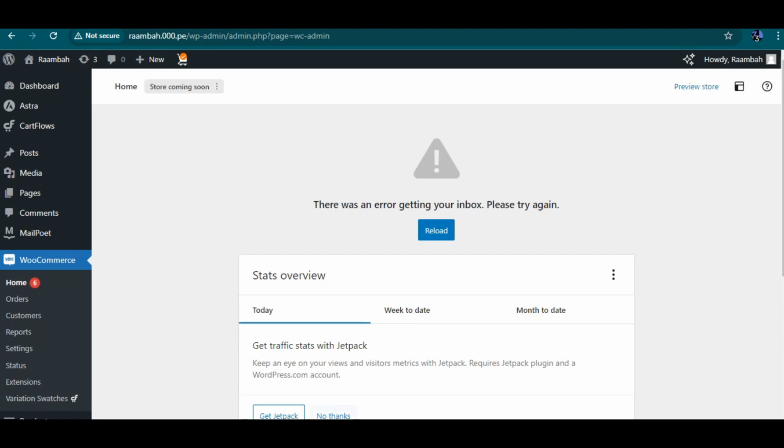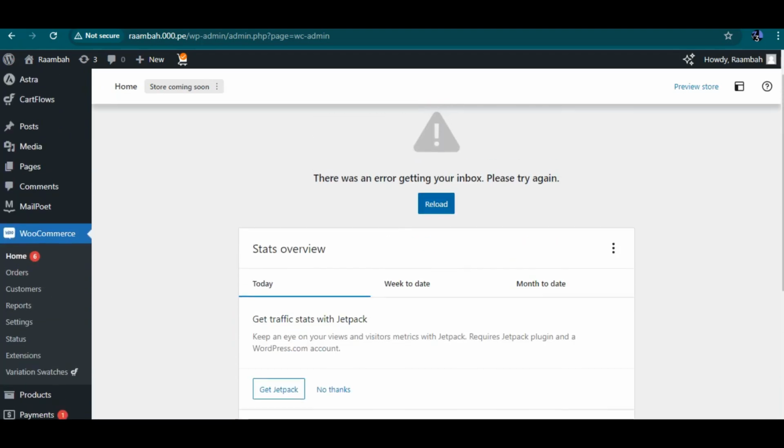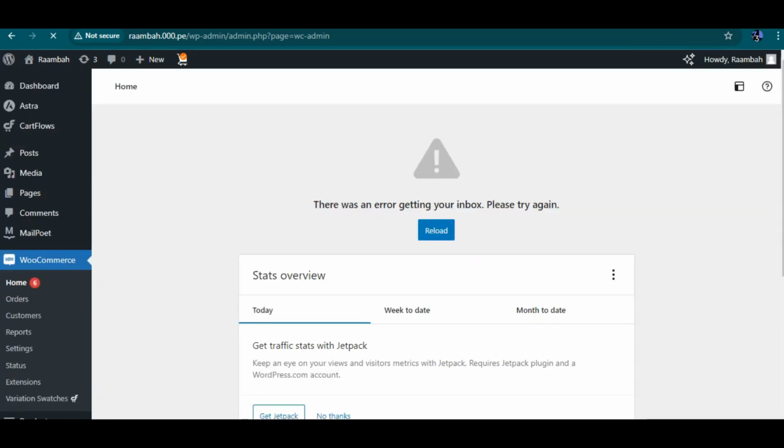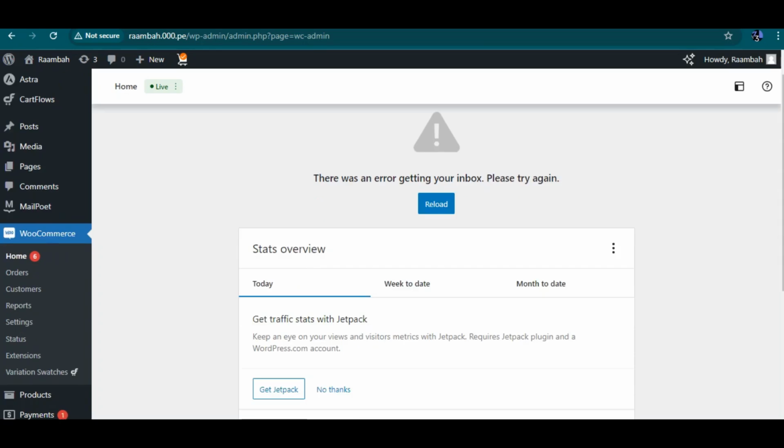Now we have it installed. As you can see, it's saying there was an error getting your boost, and you can reload it. The reason this is showing like this, if you remember correctly, is that we are using free hosting to set up this tutorial, so we're using everything free, and that is one of the reasons I think it's happening. But we can fix everything, so don't worry.